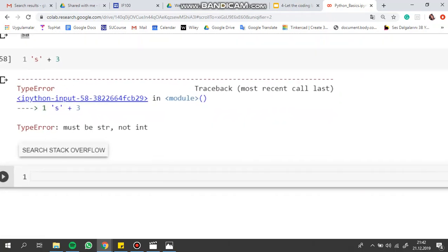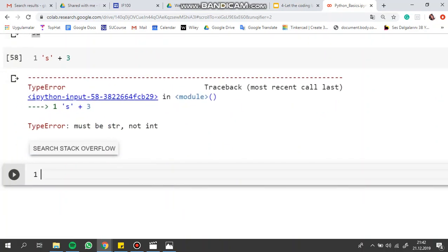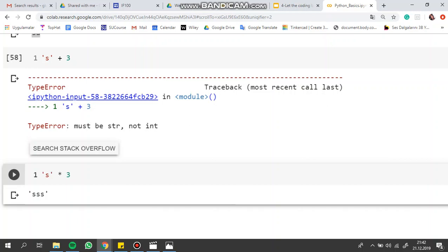Let's try the multiplication. Here's this one called concatenation. And let's try to multiply a string by an integer. This will give us 3 s's, so s repeats itself that many times, and we will see s, s, s in the output. So this repetition is valid. You can multiply a string with an integer. It means repeat this string that many times.